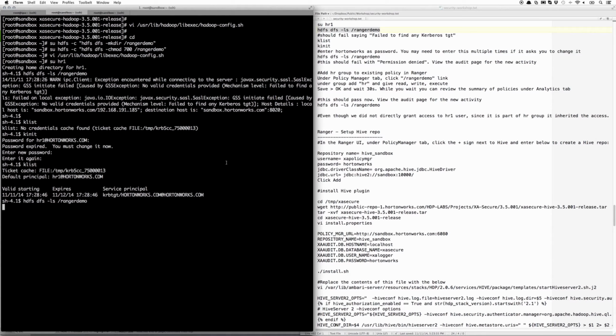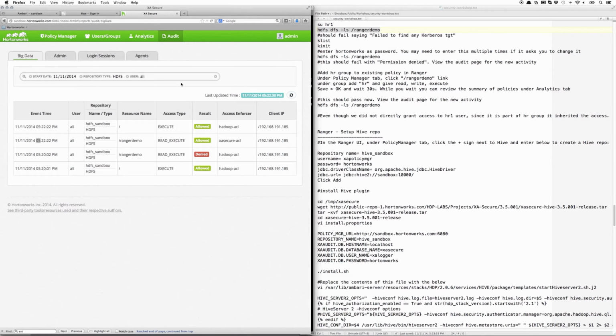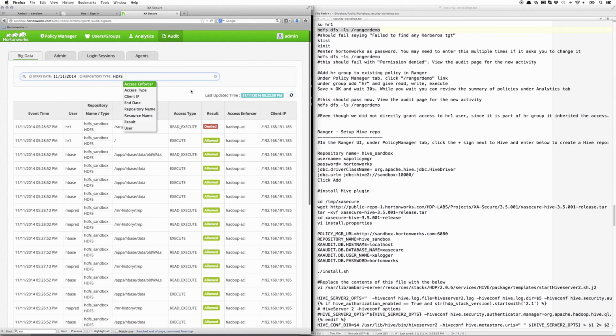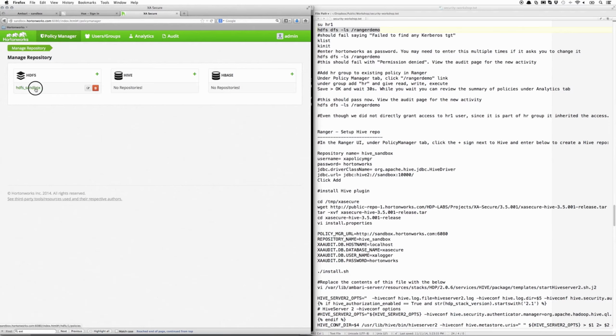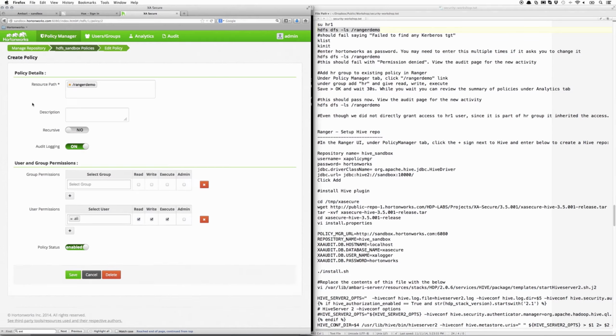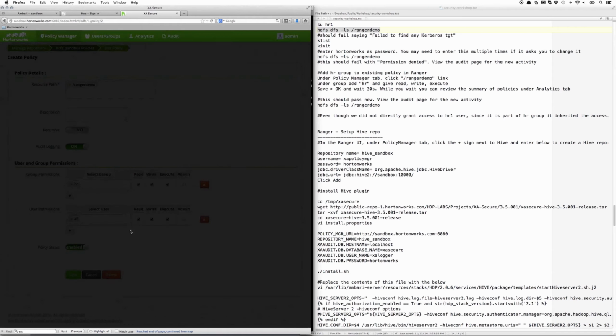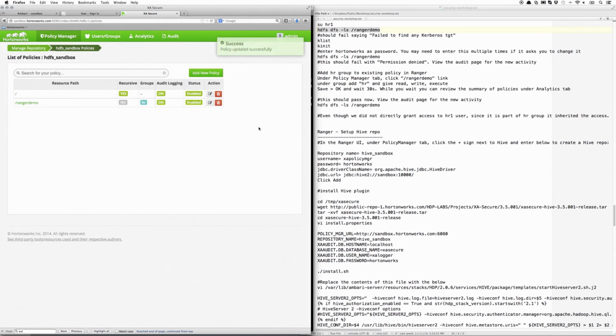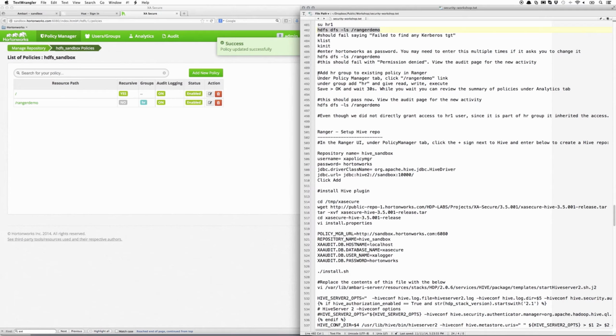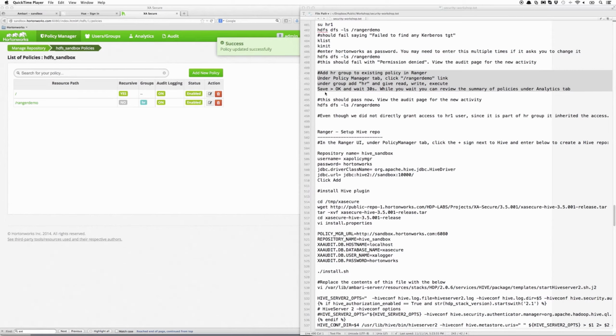And this time we get the permission denied from XSecure. Querying on HDFS type, now we see HR user tried to access that and got denied as well. So now let's go back and go to the policy and add the HR group as having access to that directory. So you can actually modify the same policy. And once you do that, we need to wait another 30 seconds.